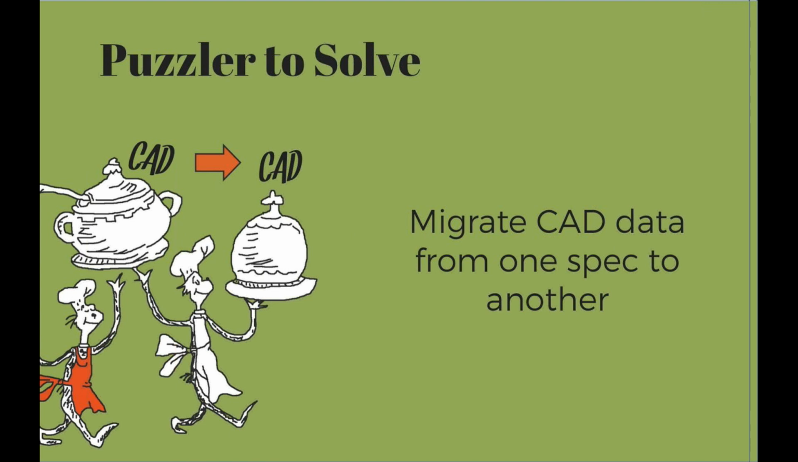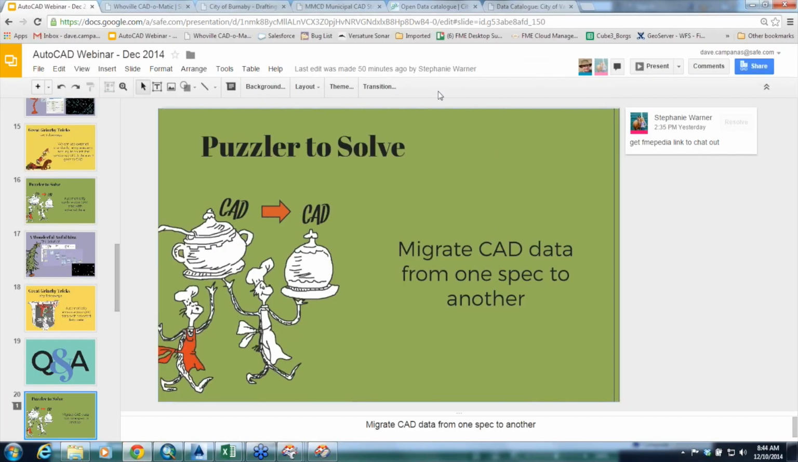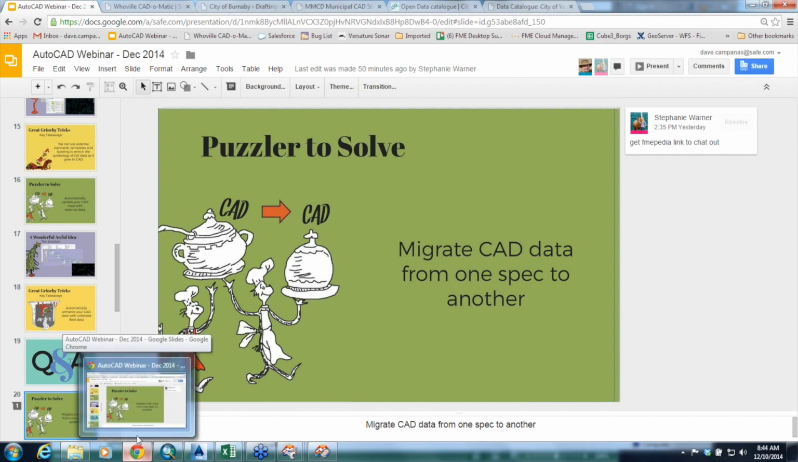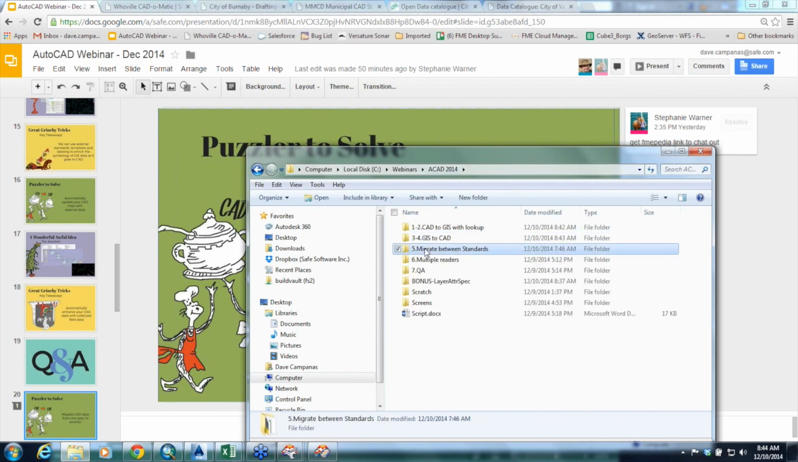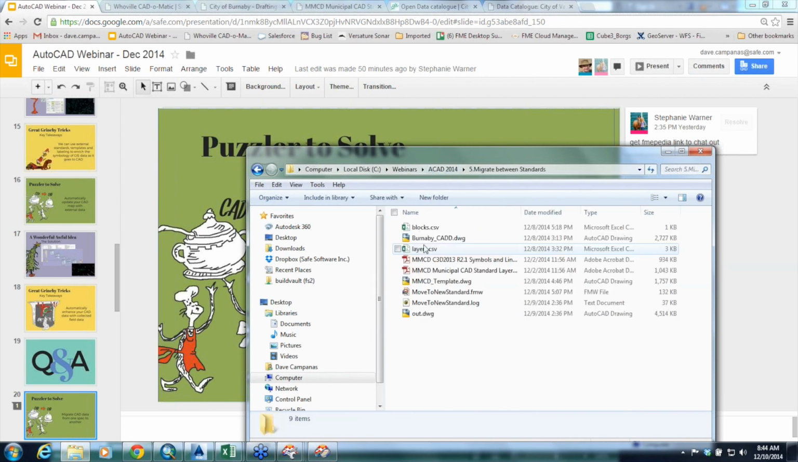We'll move on to our next example, which is going from one spec to another. This is based on a true story. Our friends at the City of Burnaby have their data in their spec, and there is a region-wide spec called MMCD, which is used by people doing civil engineering and such for base map data. So we want to move from one spec to the other, and we'll do this quickly. I'm going to be using the Burnaby CAD data that I had for, let's see, bring that up.